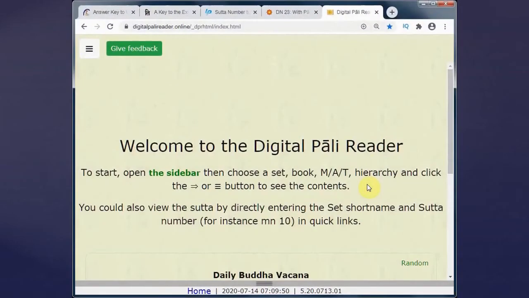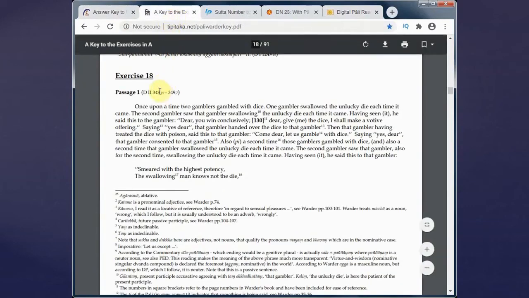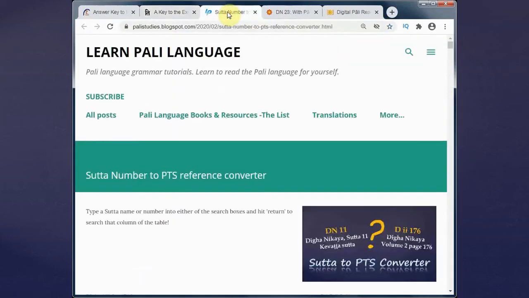Finally, as the passages for translation in Warder's exercises are becoming quite long, if you're struggling with these, obviously you can skip them, but I want to show you quickly the new Digital Pali Reader website. But first we have to find the passage in the Tipitaka, which might not be that easy. Fortunately, both the answer keys give references to the passage. But unfortunately they're in the PTS book and page number format, and we want a sutta number. So I have an app on my blog for converting between the two.